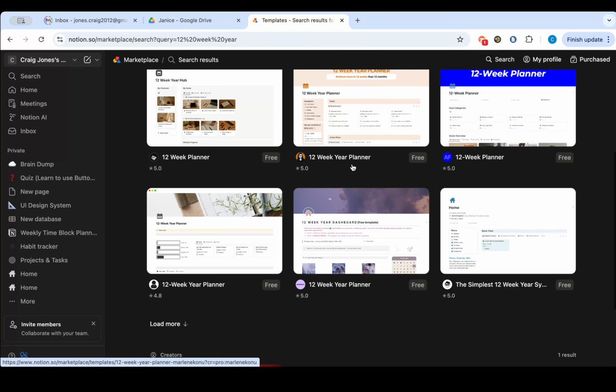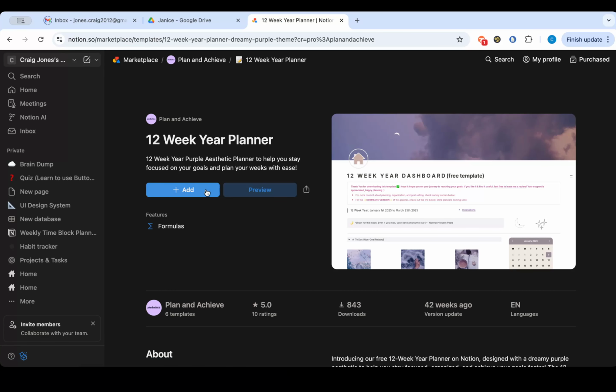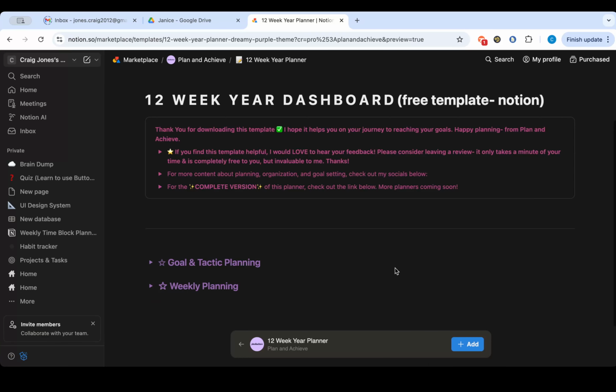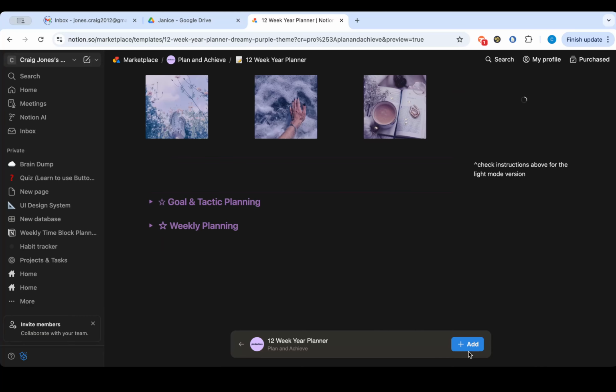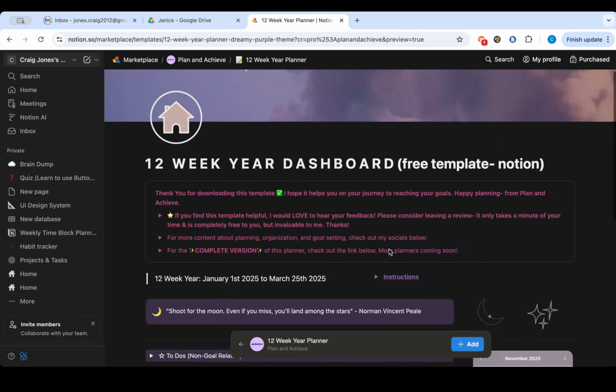After selecting the ideal template, look for the option to add it to your workspace. Clicking Add will integrate the template into your Notion setup, allowing you to begin adapting it to fit your specific goals and timelines. From here, you can customize the details, such as tasks, deadlines, and any additional notes necessary for your 12-week planning. And that's it!